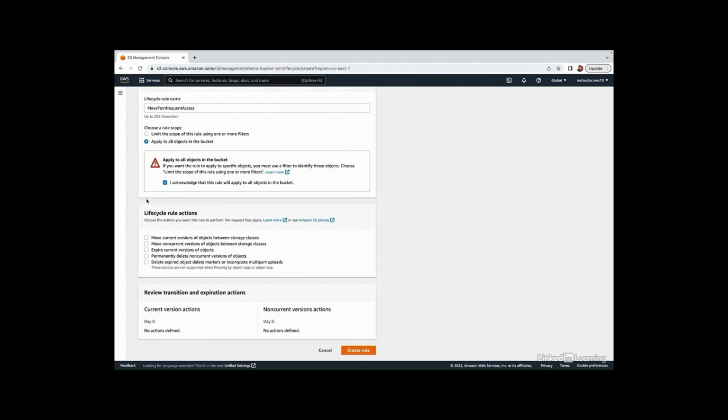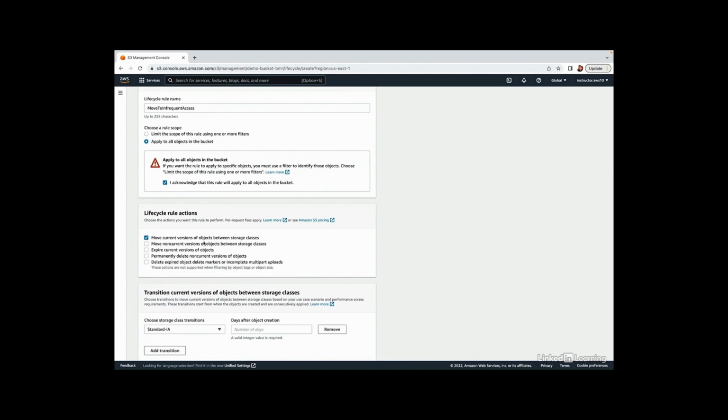All right, here's where all the logic gets defined under Lifecycle Rule Actions. We're going to act on both current and non-current versions of objects in the bucket. Because remember, we're dealing with a bucket that we set to be versioned, so it has both current versions and past versions of any edits that we've made over time. So this move to infrequent access, we're going to make very straightforward. We're just going to apply to every version of every object. So we'll check both of these. Move current versions of objects between storage classes, yes. And move non-current versions of objects between storage classes, also yes.